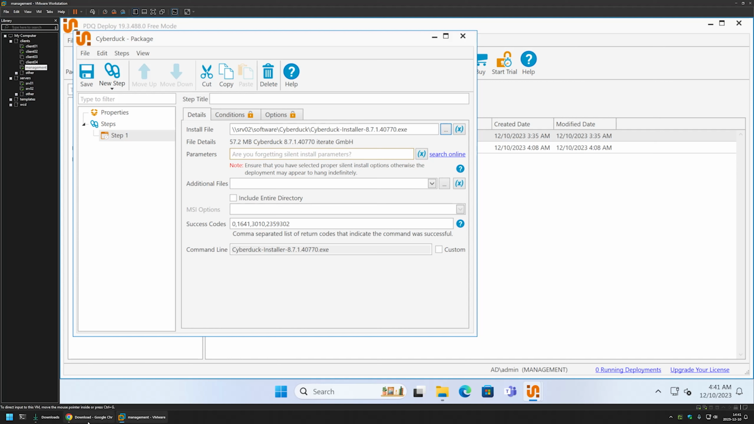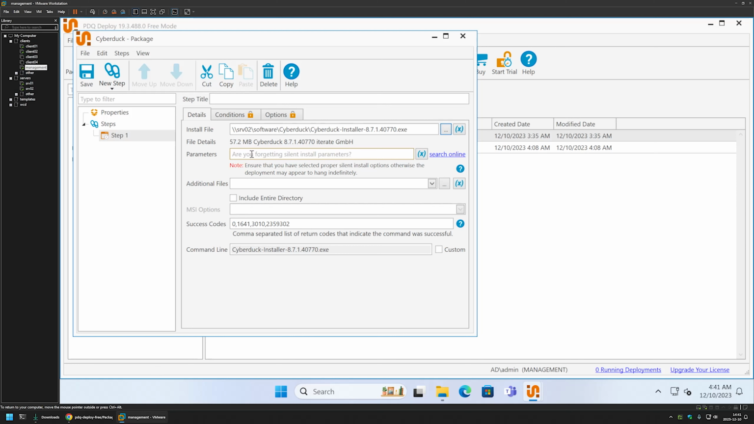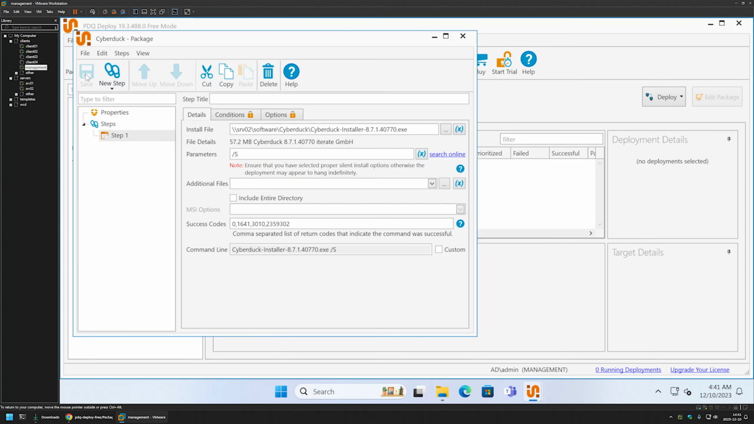And for that I will go to my GitHub page. And here I have the silent switch, so I will click on this button right here to copy the value. Go back to VMware Workstation and paste the value right here. And that's everything that we need to do for our package. Now let's save it by clicking on save.